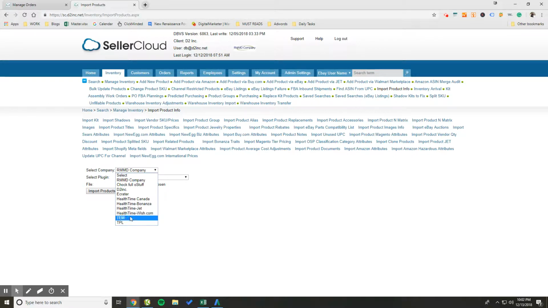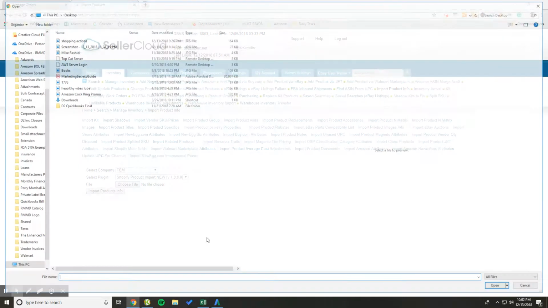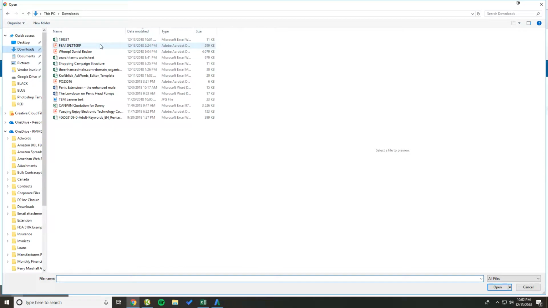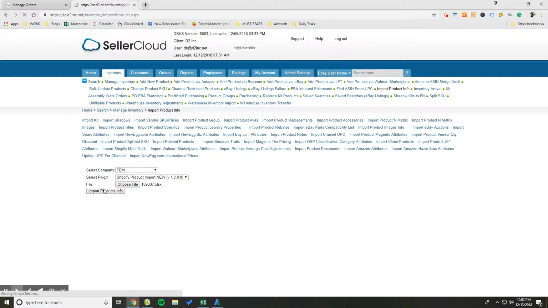So click on TEM, and then we need to pull up the Shopify plugin. It will be right here, Shopify product import. Now what we're going to do is choose the file that we were just using, which is right here in our downloads. Open this. And we are going to import product info to push this one through.